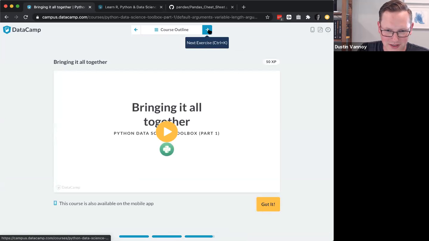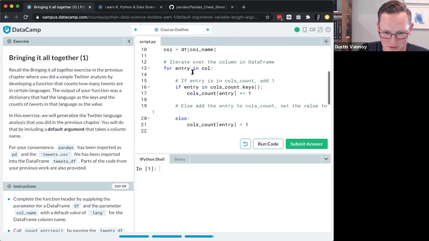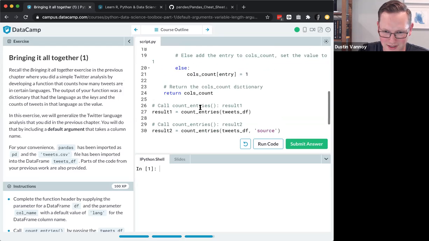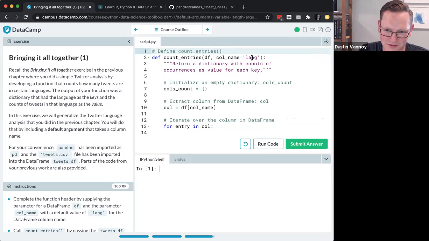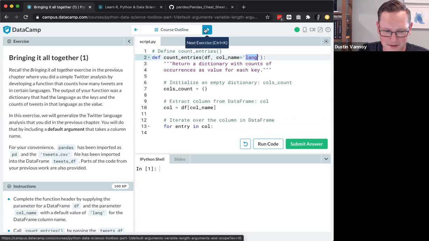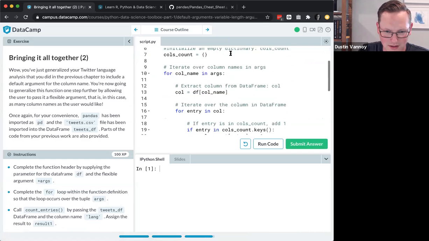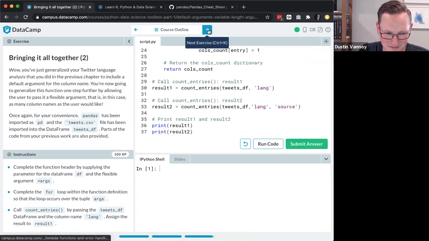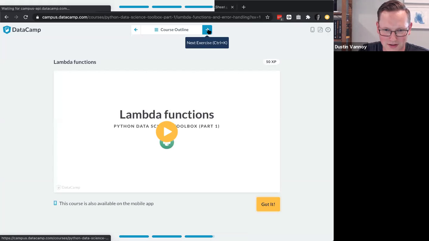So then we bring it all together. Probably won't spend too much time on this. They just go through a longer example using some default arguments, I guess. I didn't even see it when I was scrolling through. Yeah, default argument of language, and they might call it with both to prove it out. Okay. And then another example. All right, same type of thing. I think they're using the star args one there.